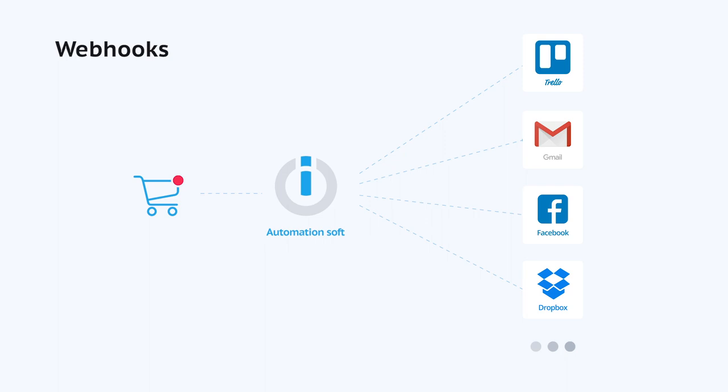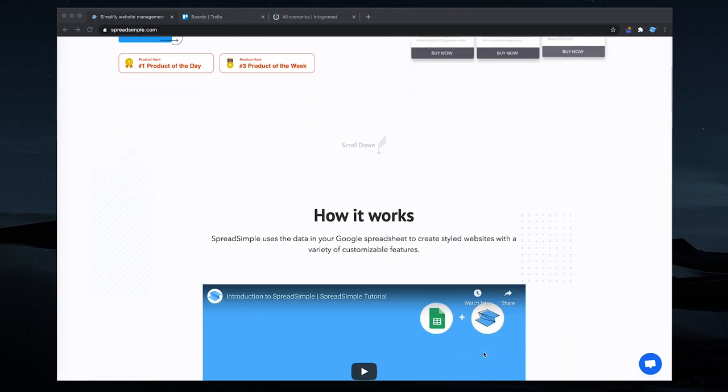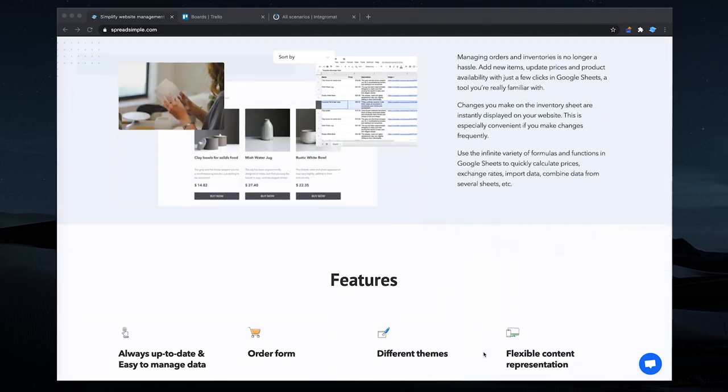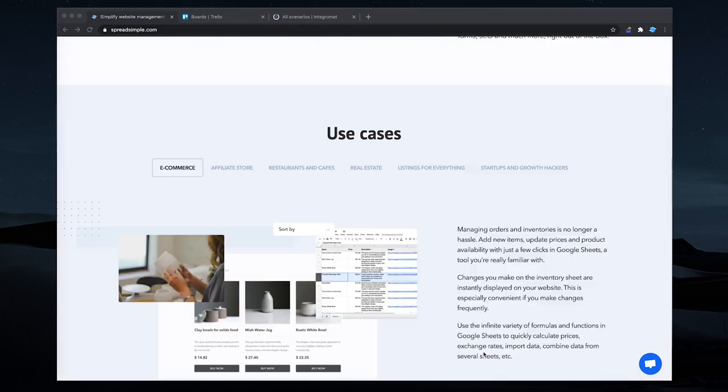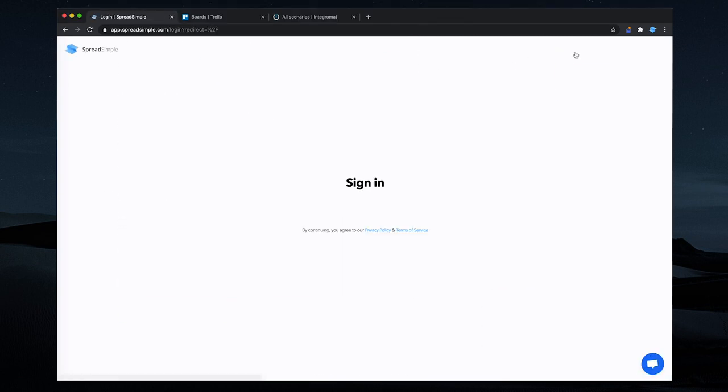And now let's start with creating your store on SpreadSimple. SpreadSimple is a web application that offers a blazing fast and simple way to create websites and manage them just using the data in a Google Sheet. Right now we are going to build a website.